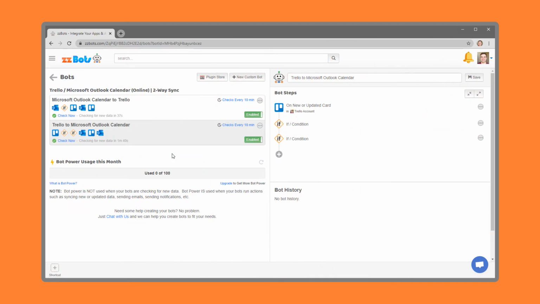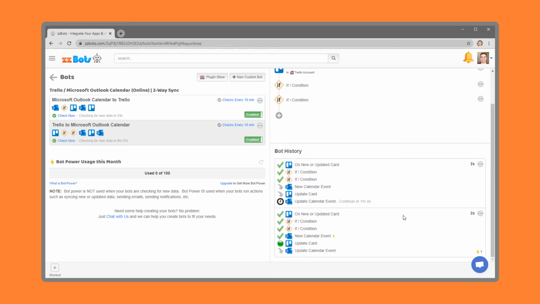In zzBots, your bots will automatically check for changes to sync over every 10 minutes or faster, depending on your billing plan. You can manually check by hitting Check Now. You can see the bot history for each bot, as shown here, that will show a history of all of the events and cards synced over.